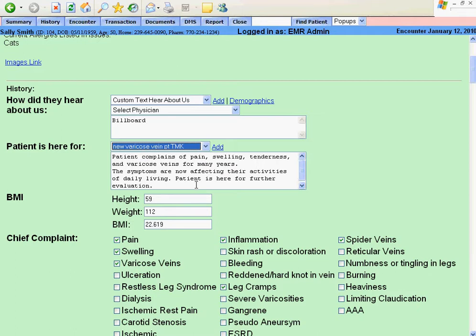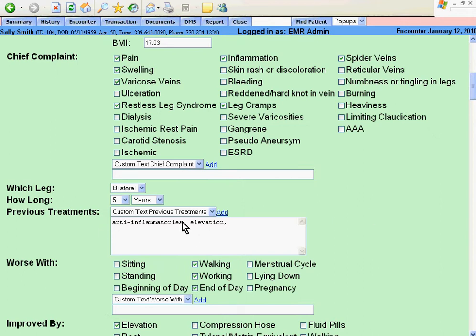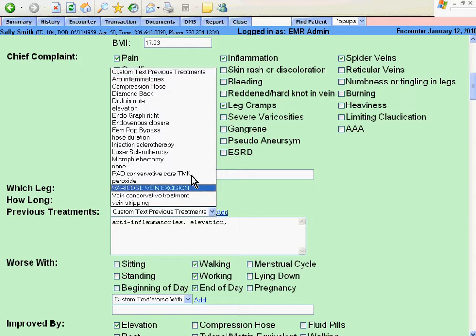The height and weight calculate the BMI, so let's go ahead and we'll change this number to 68 inches. And if we come down here in the BMI and click it, it changes her BMI, body mass index. Chief complaint, pain, swelling, varicose veins. We can click restless leg syndrome, and we can keep scrolling through here.